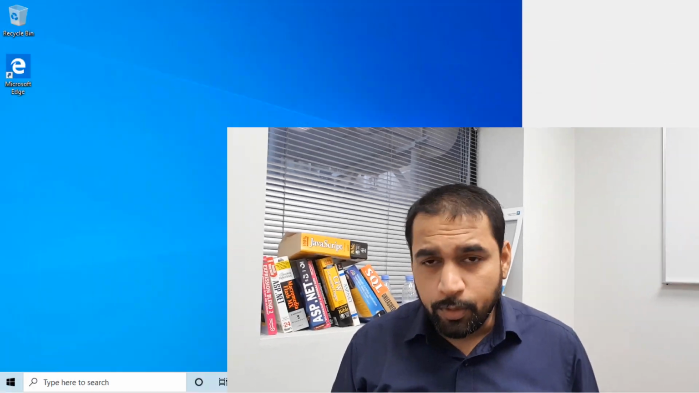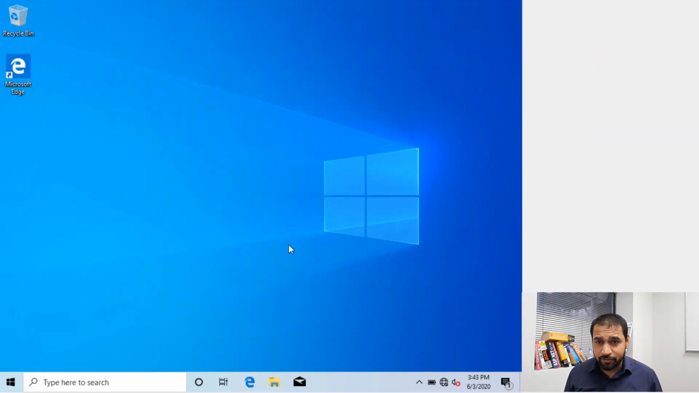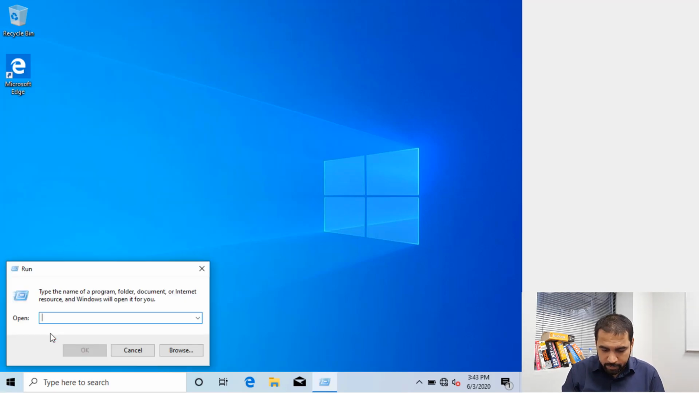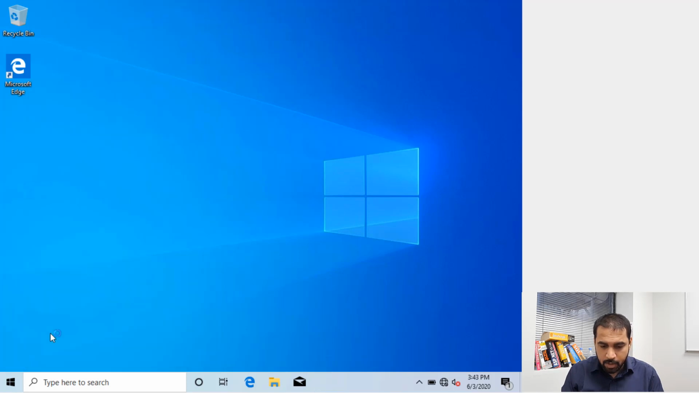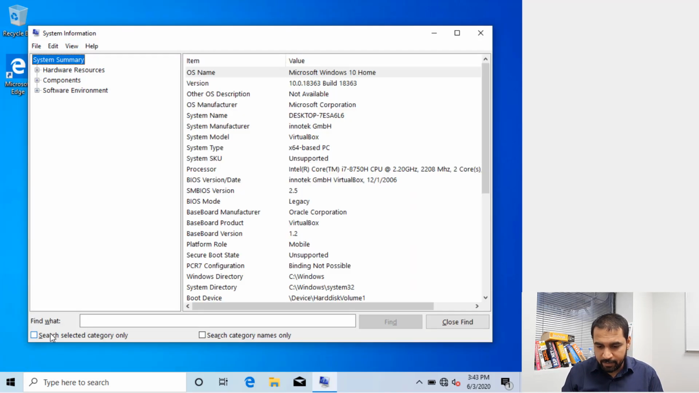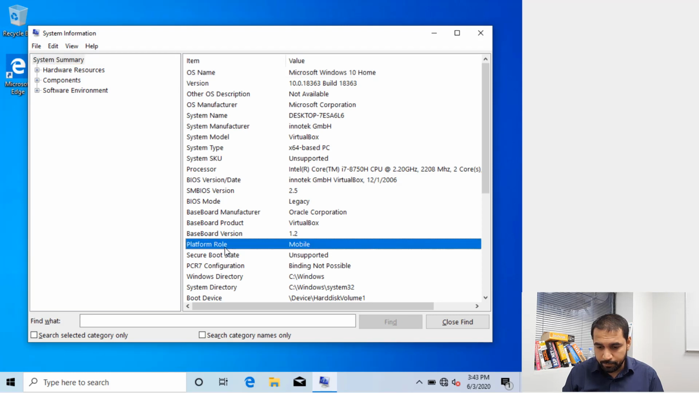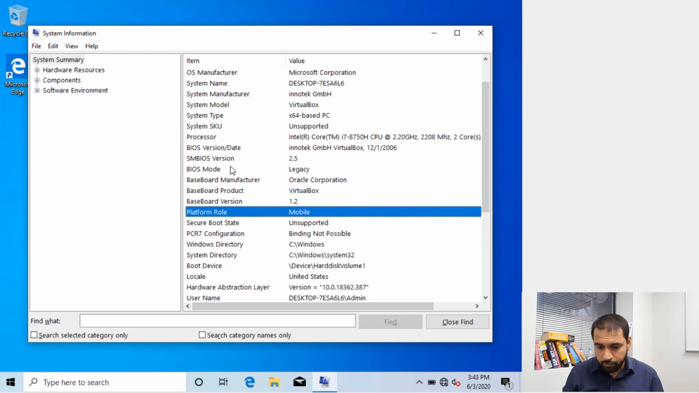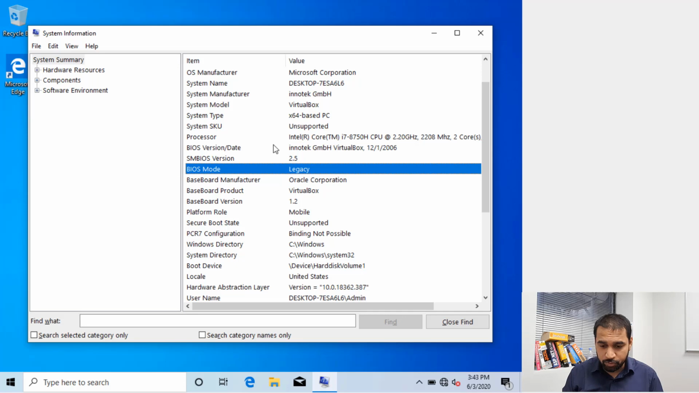So here I have the desktop with a fresh installation of Windows 10. It is version 1909 of Windows 10, and first of all, let's see which mode it's in. If I run msinfo32, you can see that this has Windows installed in legacy BIOS mode. Over here you can see it's in legacy BIOS mode.